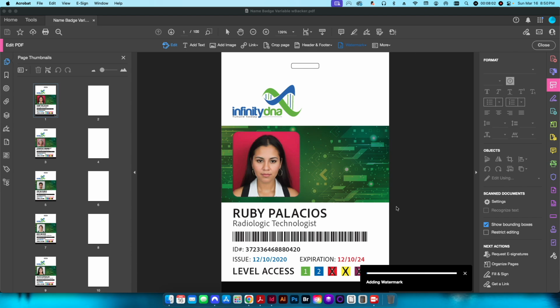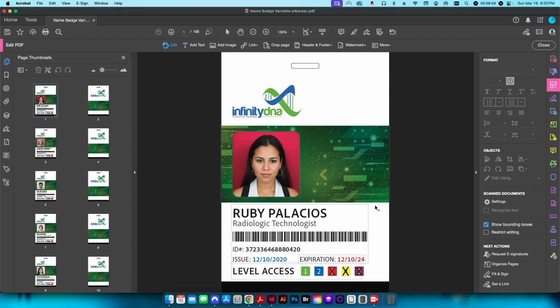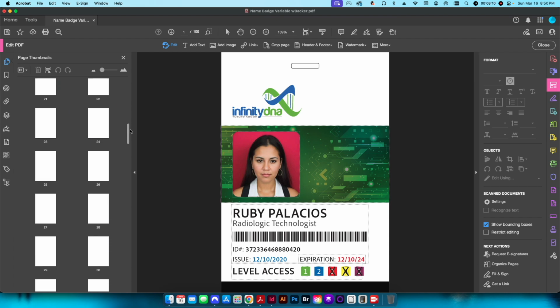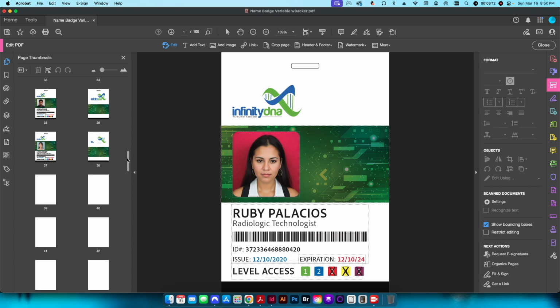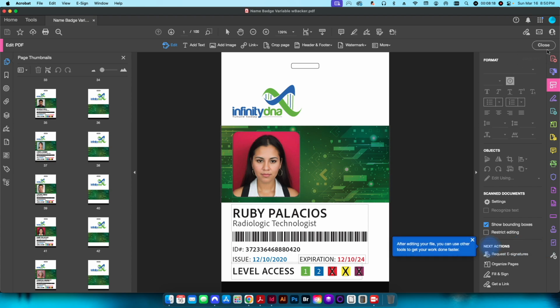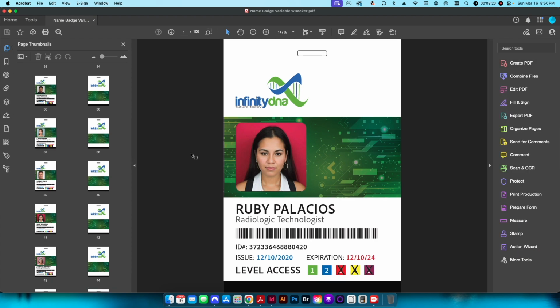I'll click OK. This will take just a moment, and now it's finished. And you can see here, if I look through all the pages, everything has a common backer inserted into this file now. So I'll just go ahead and click Save. I'll close this, and now this is ready to be sent off to press to be printed.